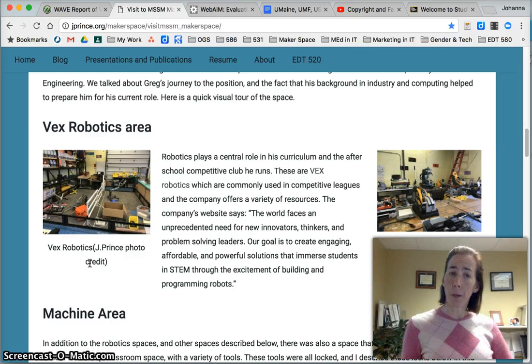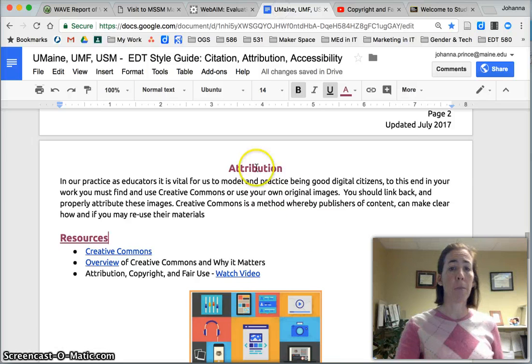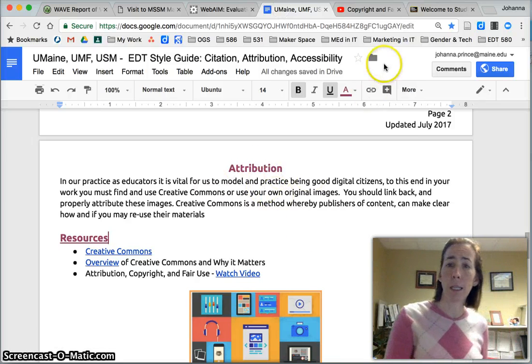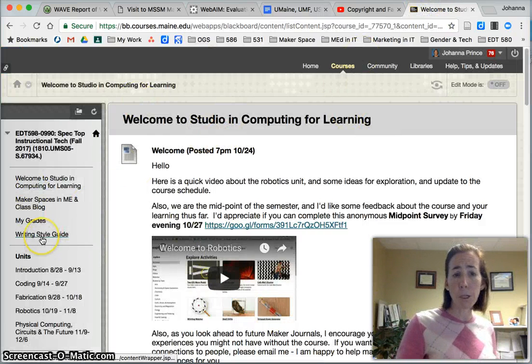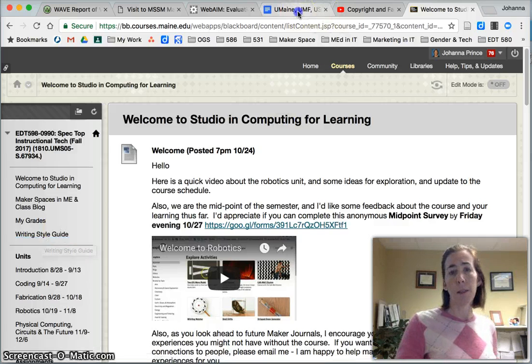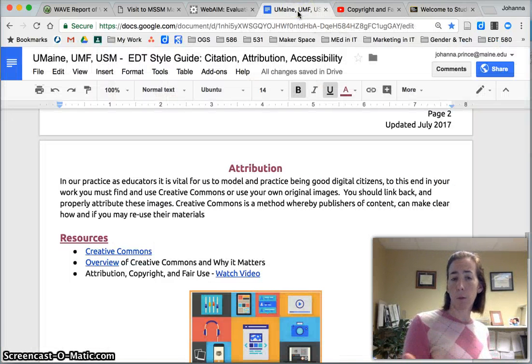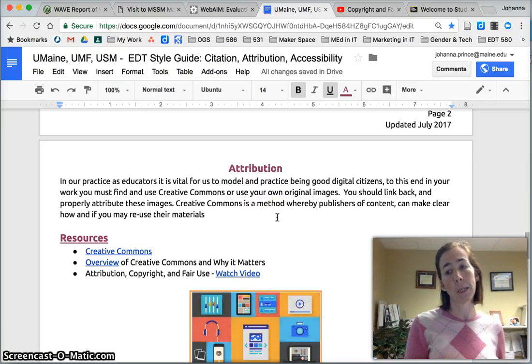If you are not the creator of the media, you need to ensure that you take a look at the attribution guidelines. And if you're not sure how to find these, back in the Blackboard site where it says Writing Style Guide, that's the document. This is the document that will pop up, and I'm on page 3 here for attribution of images.